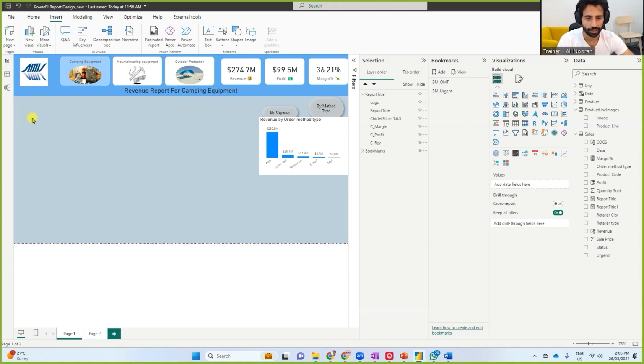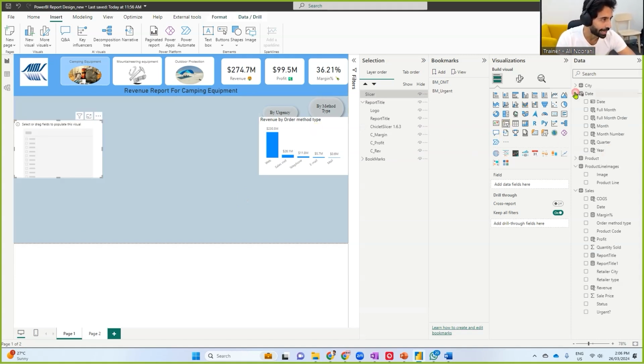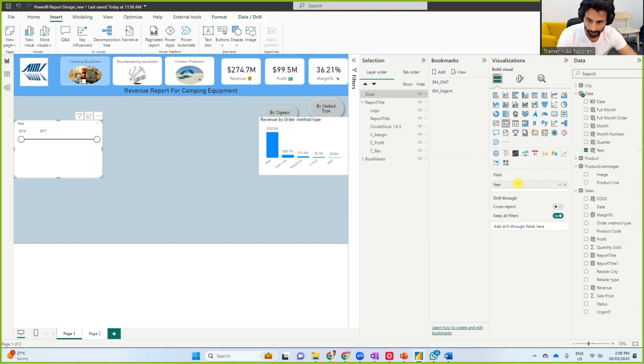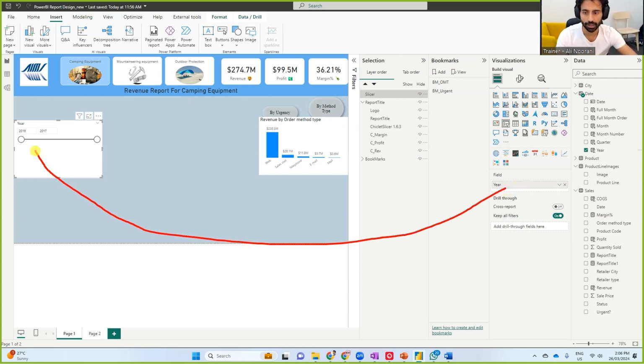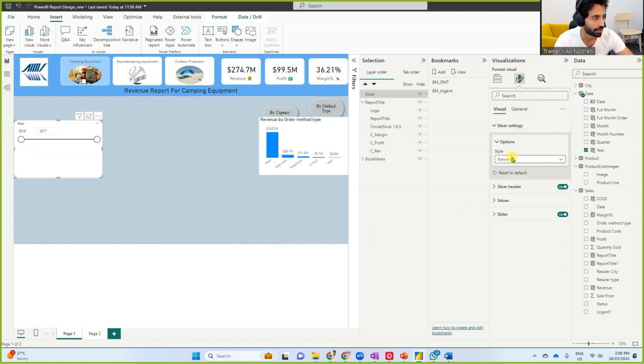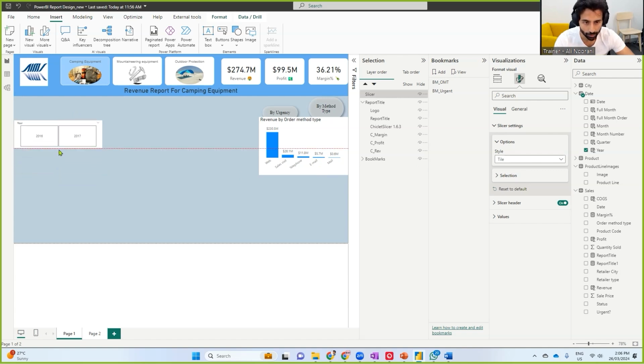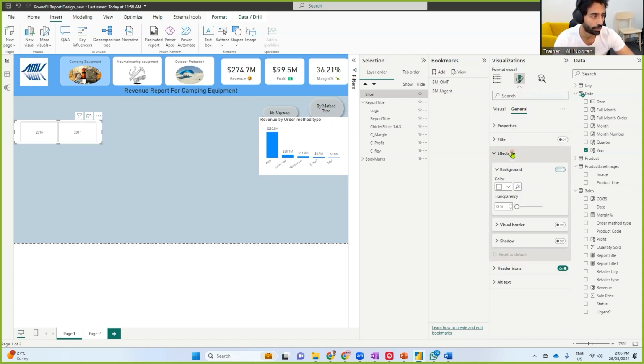Let's put a year slicer. I come here, slicer. From a date, I can drag my year inside the slicer. Whenever you have a number field or a date field, the default slicer is like a slider like this one. It's a default type of slicer for date and number, but you can change it from format. Slicer settings, you can just change it to a tile. It starts to look like buttons. And see, when you drag it up, it becomes horizontal. And then you can turn off the header. You can also turn off the background.